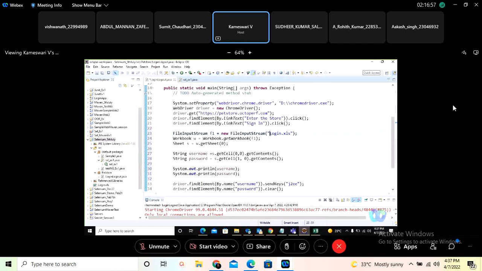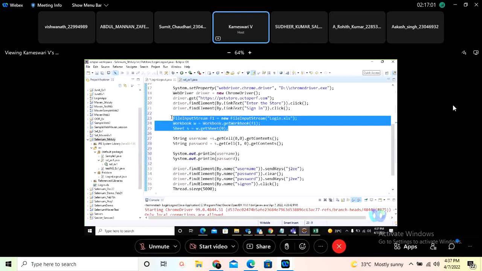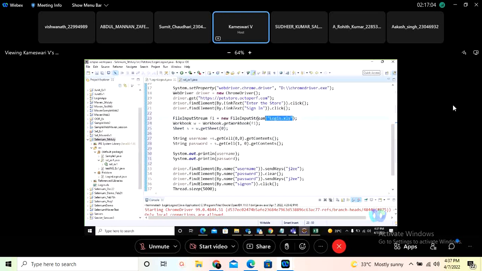Okay. So you are reading the data, in a sequence. First it is a file, then it is a workbook, and then it is a sheet. And from the sheet you are referring to the cell. And then you are storing it in variables. So this is just to print it for our reference. And then here you will have to replace it with these variables.